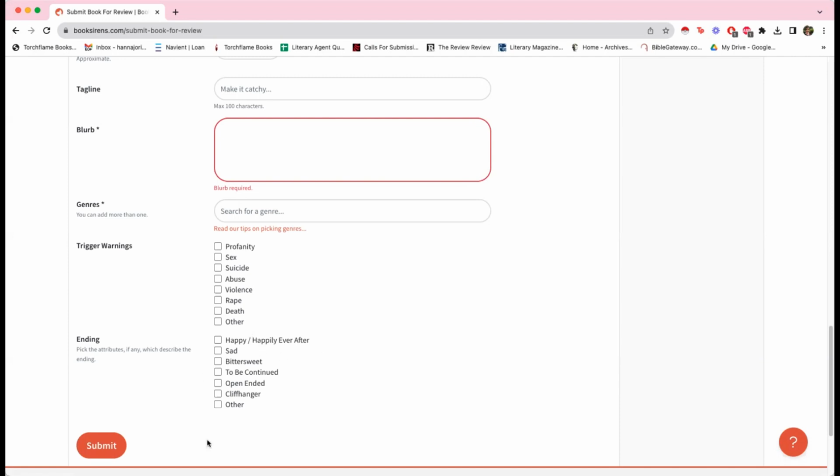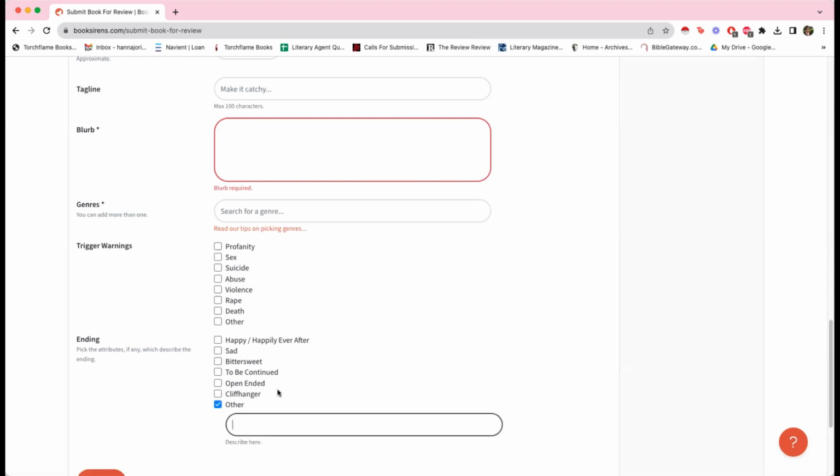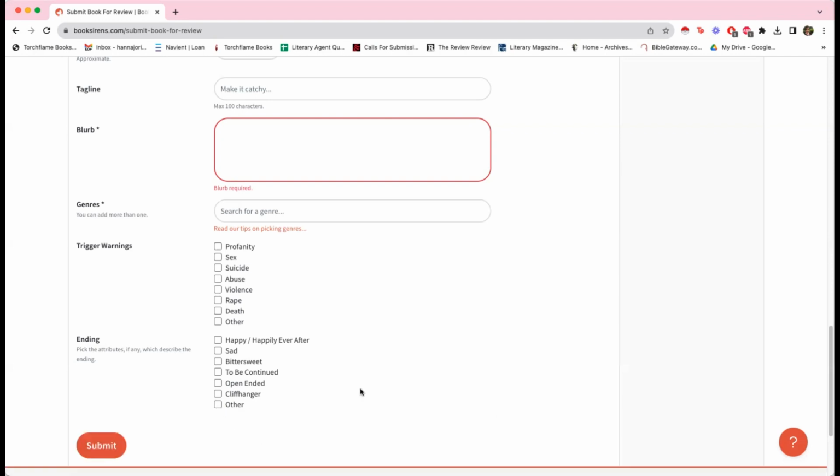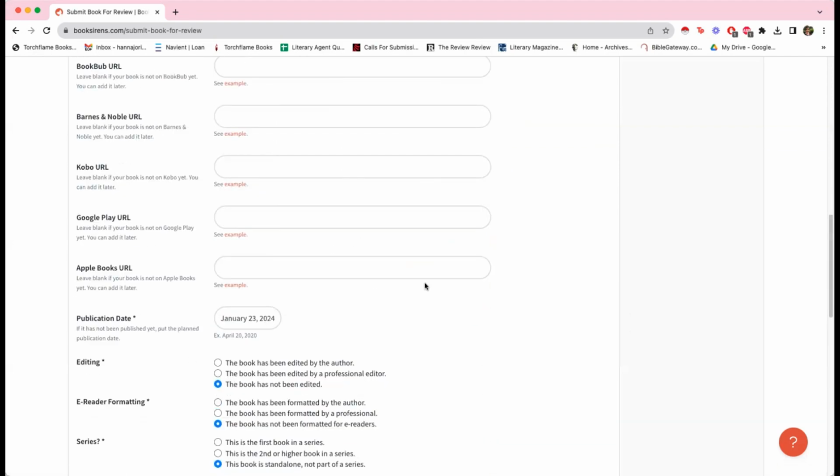Lastly, the ending. Is it a happy ending? Is it a sad ending? Is it bittersweet? Is it to be continued, open-ended, cliffhanger, or other? If you click on other, you do get the chance to describe it. So you have options there. That helps readers choose if they want to read the book too. And all of that helps make sure that your book goes to the readers who are most likely to enjoy your book and leave a good review. When all of this is filled in, you'll click submit.